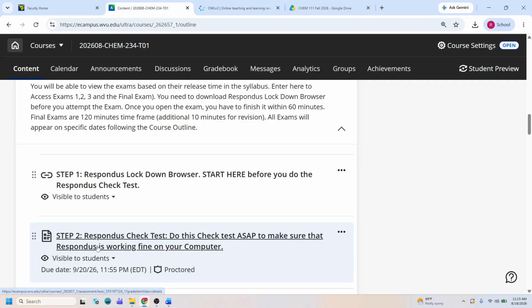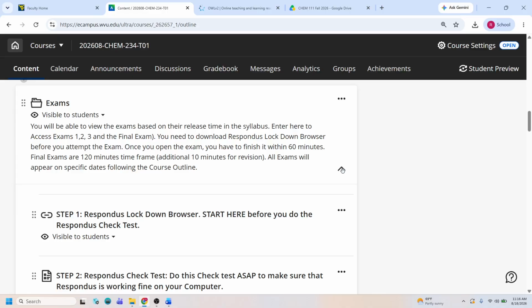This is a step I want you to do before your first exam. All the class has to finish this step before the first exam. For exams 1, 2, 3, and the final, you can access all of these through the exam folder.